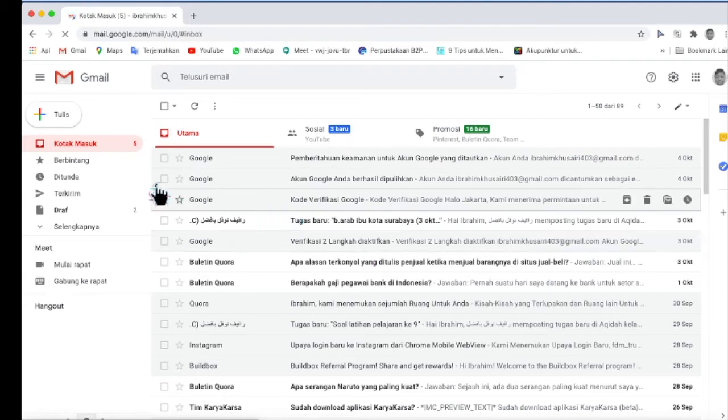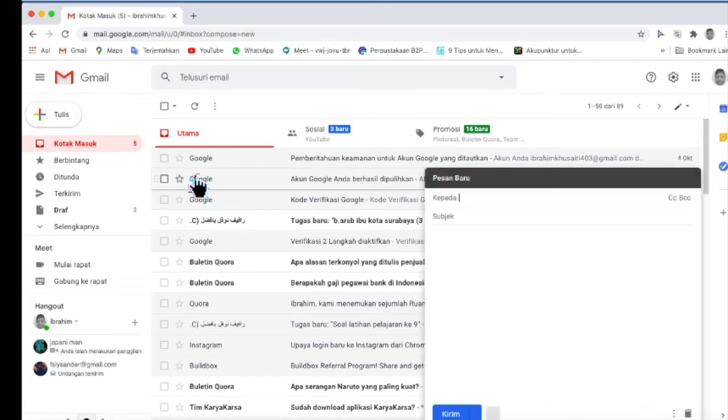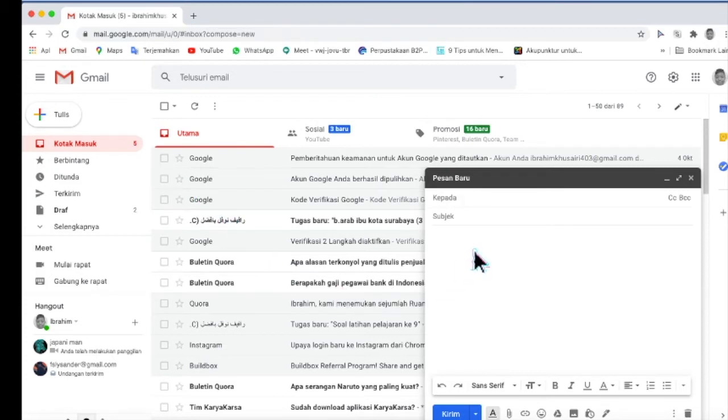How easy: we click on the plus sign, rainbow color, click. Wait. Here we write the recipient. What is the subject here? Example.